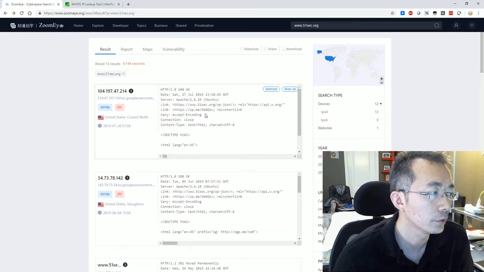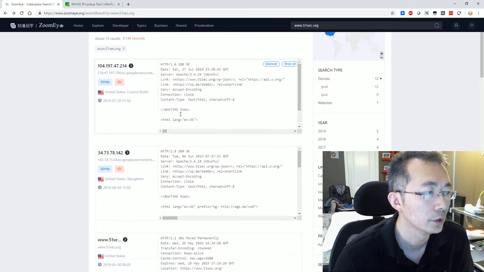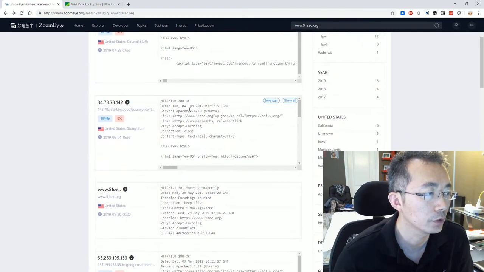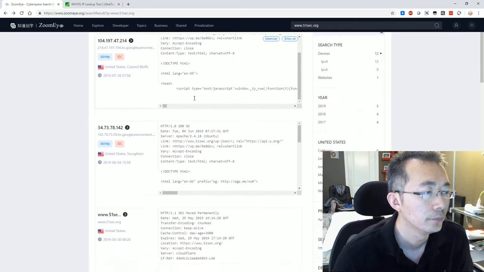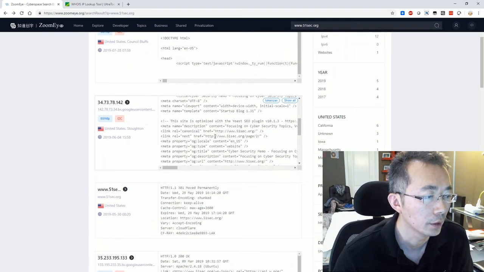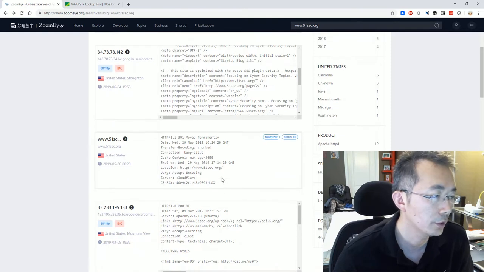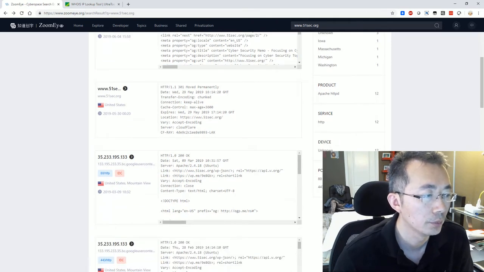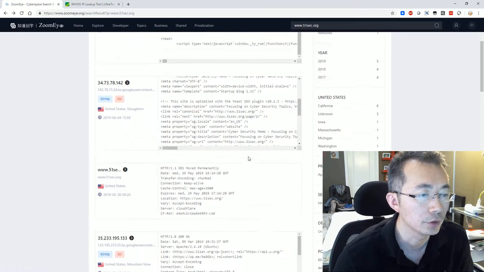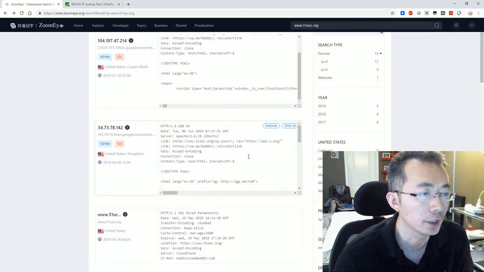For the records, if you want to get more details, you have to log in and become a member. But from the general search page, I think for most people, you've got enough information already. You can already find out the IP, and you can already find out the HTTP header. Interesting thing is they didn't find the SSH port on this website, which we found from Shodan and from Censys.